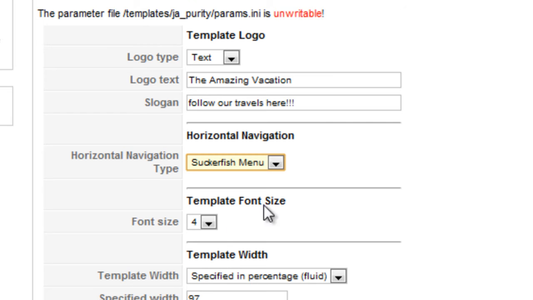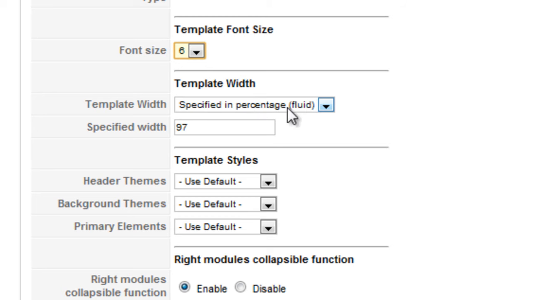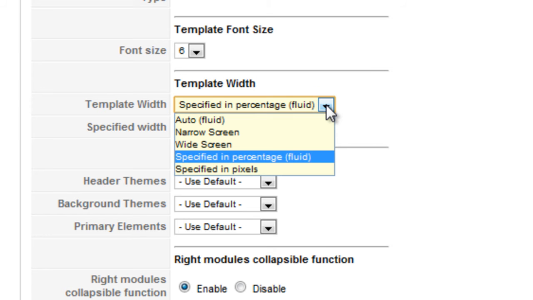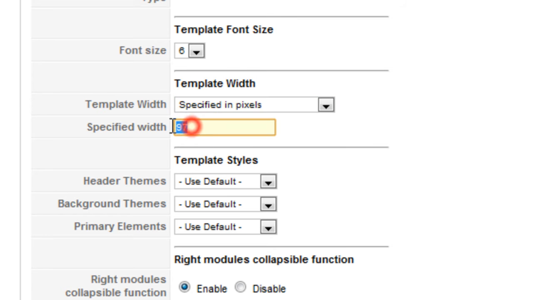The template font size, I'll make it 6. So just to make the font a little bigger. And the width, right now it is at 97% because it's specified in percentage. But let's say we want to change it to a pixel width. And I'll change it to 900.